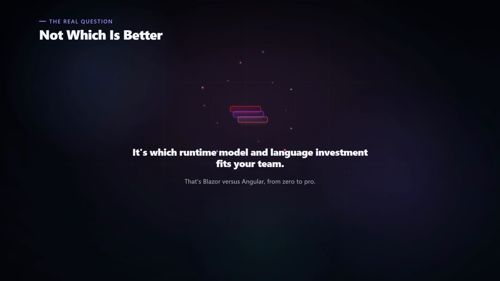The real choice was never which framework is objectively better, it's which runtime model and language investment actually fits your team. Angular trades a JavaScript learning curve for maturity and connection independence. Blazor trades some of that ecosystem depth for a single language across your whole stack. That's Blazor versus Angular, from zero to pro.